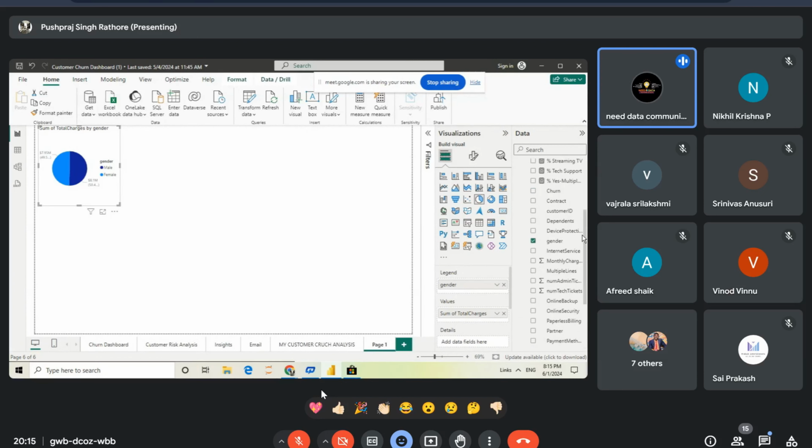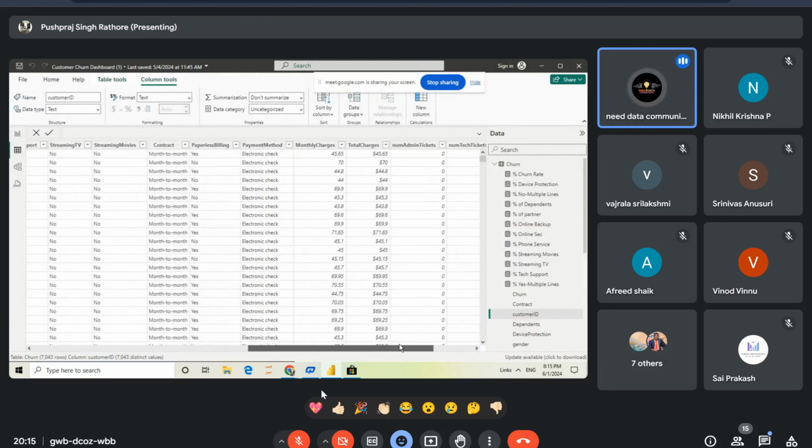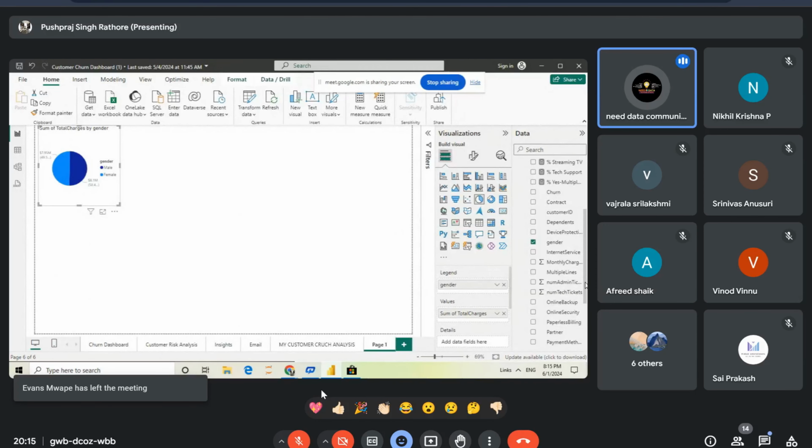When you drag and drop into the Values section, you must know that the value should be in numerical format, not alphabetical format. For the Legend you can select an alphabetical value, like male and female, but in the Values section you should always use a numerical value. So I go to my data set and check which numerical values are available. Tenure is available, and monthly charges. I'll drag and drop monthly charges to get a more attractive pie chart.